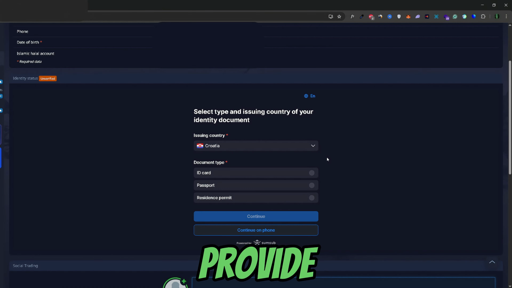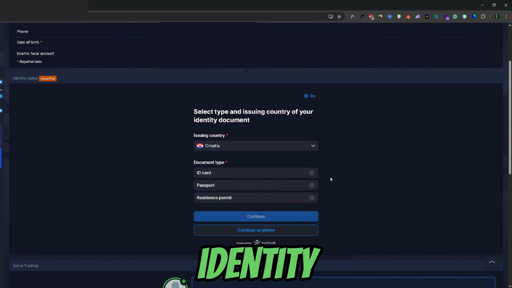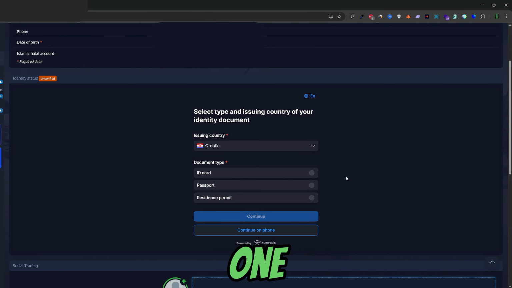Now you would need to provide an identification document. So this can be either your ID card, your passport, or your residence permit. So depending which one of these you would like to provide as a means to verify your identity, you would need to select that one. So for this example, let's say ID card, which is the most common one, and click Continue.